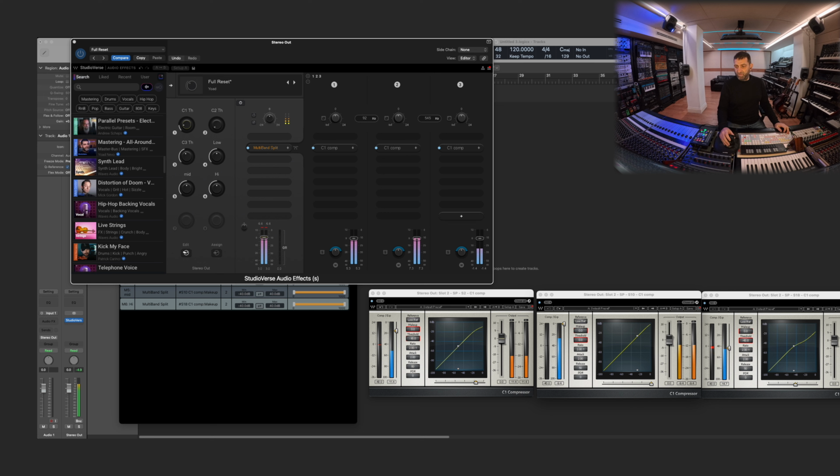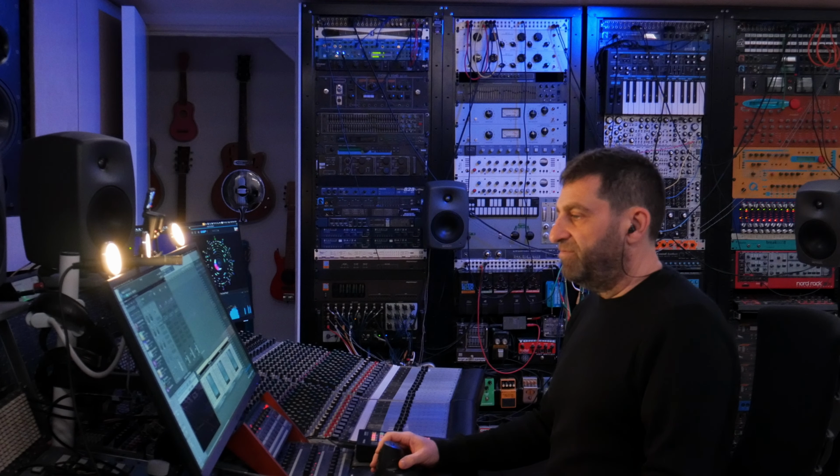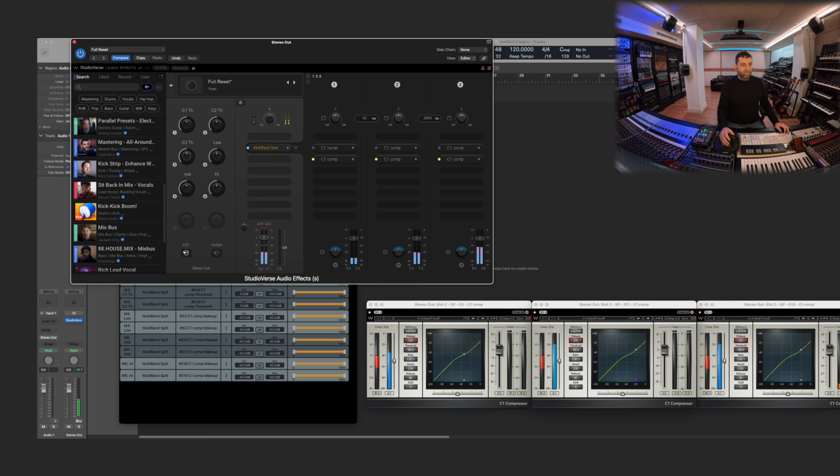Let's try another loop. Yeah, here we have quite a bit of lows. So I can tame the lows. I can actually boost the level of the mids to bring the snare up. And I can then compress the mids to control them more.